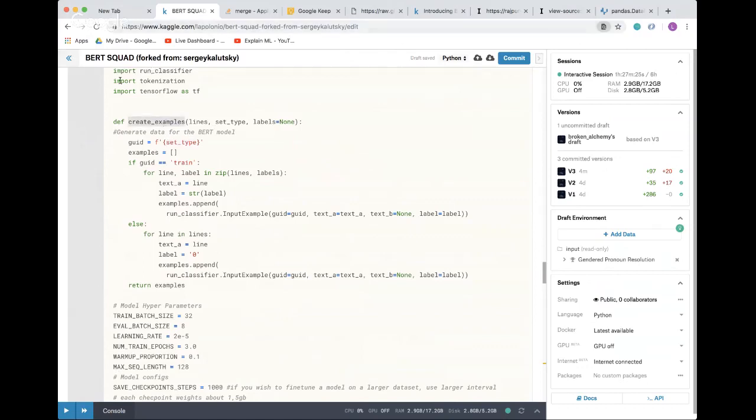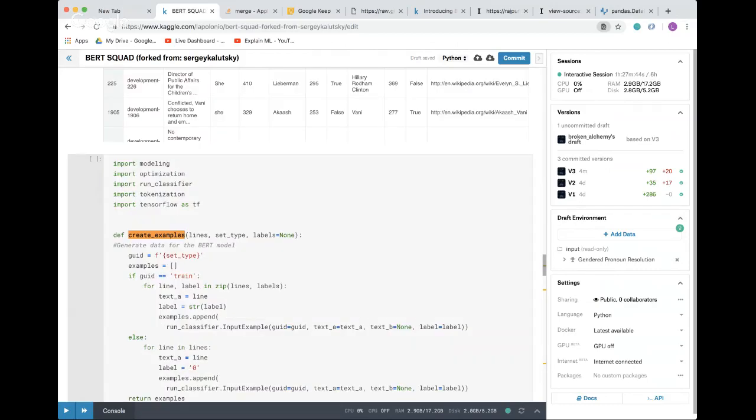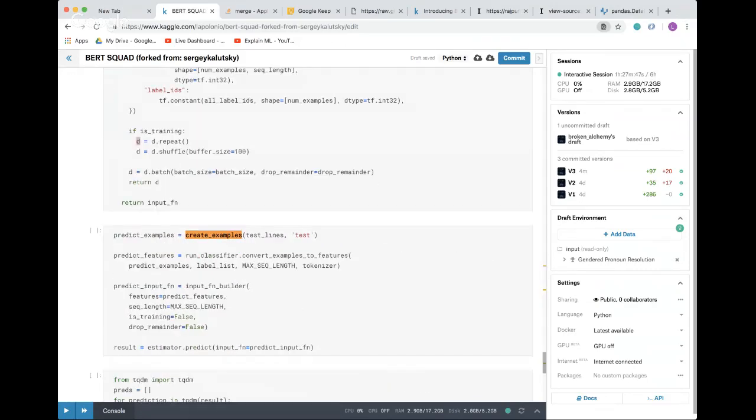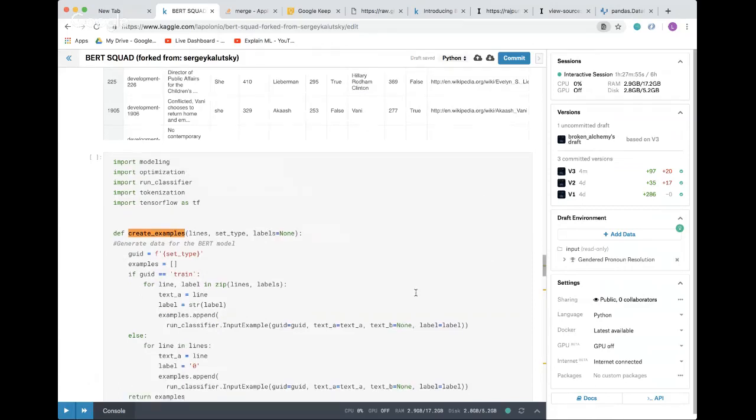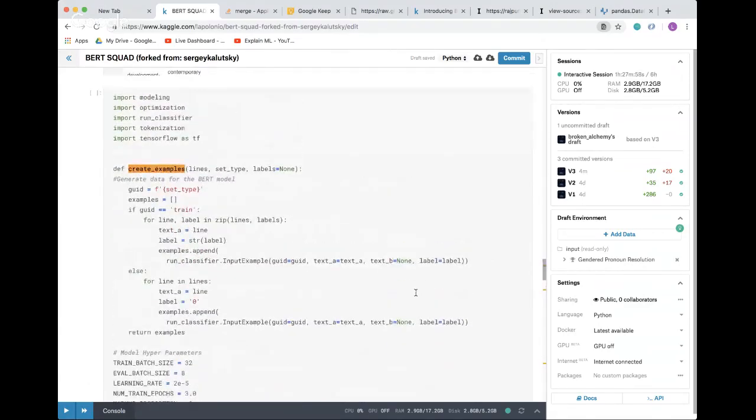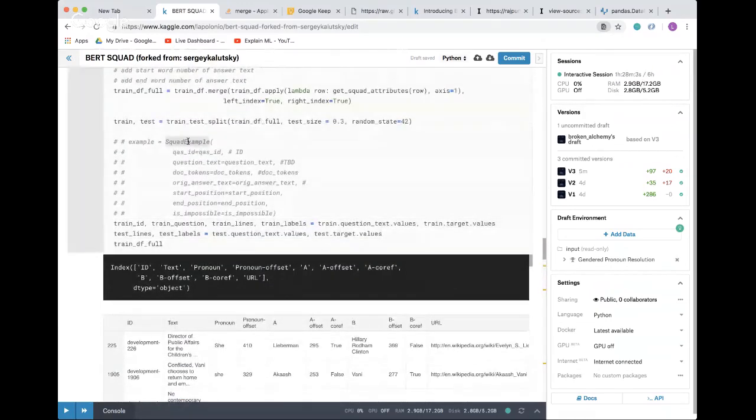Oh, so the create examples is called twice, one for train and one for test. When it's test, the label is automatically specified. So let's check what create examples is called. Train. Oh, and then here test. Predict examples. All right. So let's go ahead. Instead of train lines, we're going to create squad example.